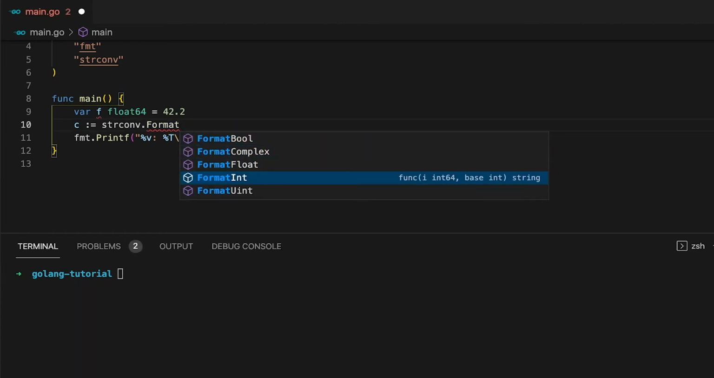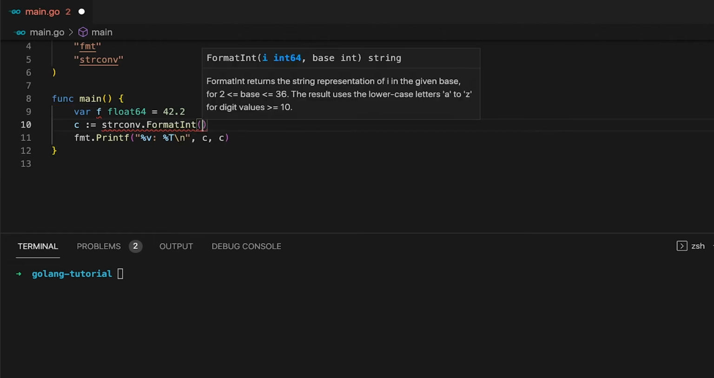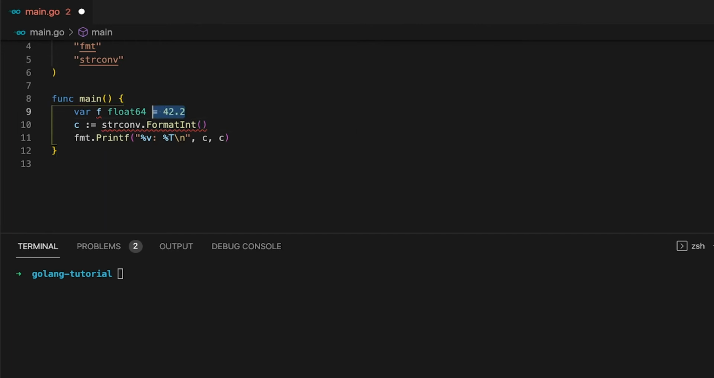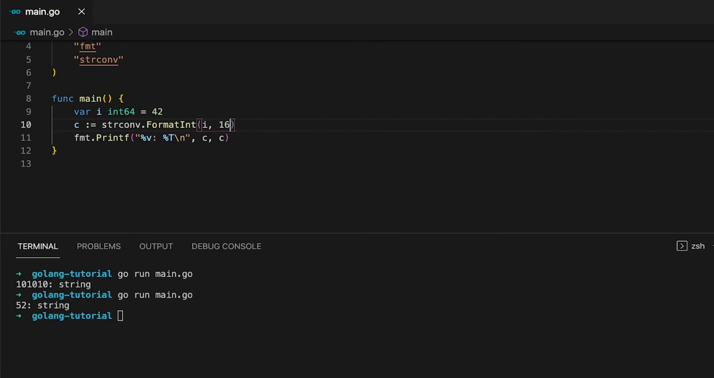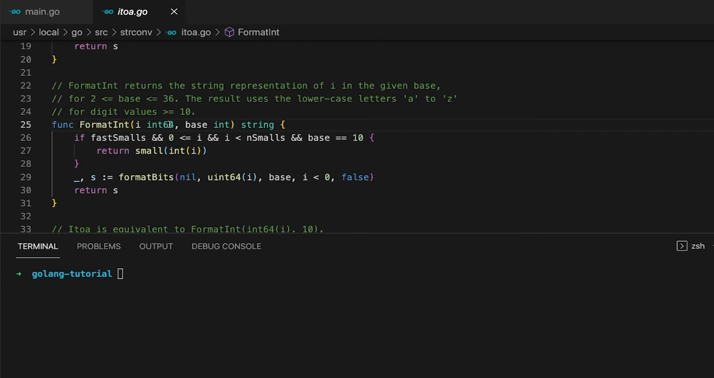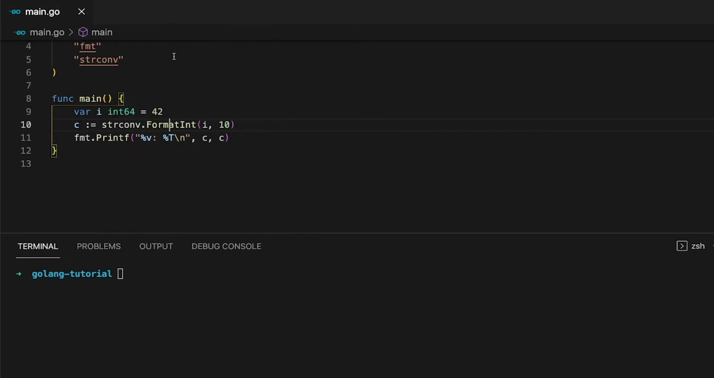Now let's have a look at the FormatInt and the FormatUint functions. Both take an int64 value as the first argument and the base as the second. Let's first change the variable to an int64. So now you can convert your number to binary using the base 2, octal using the base 8, hexadecimal using the base 16, or what you will probably do in most cases, convert it to a decimal representation using the base 10. Which is the equivalent to the Itoa function I was talking about earlier. So in most cases you will use the Itoa function. If you look at the documentation, you can see that you can even put in values between 2 and 36. But you will hardly use any other types than the ones I just showed.